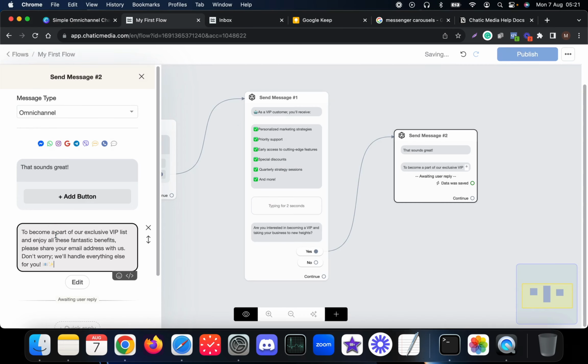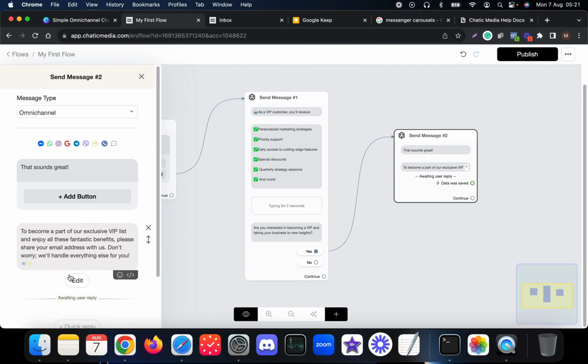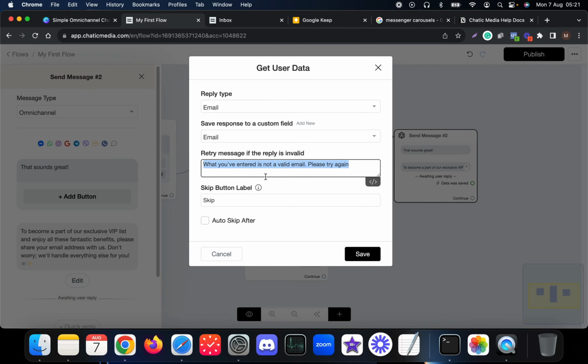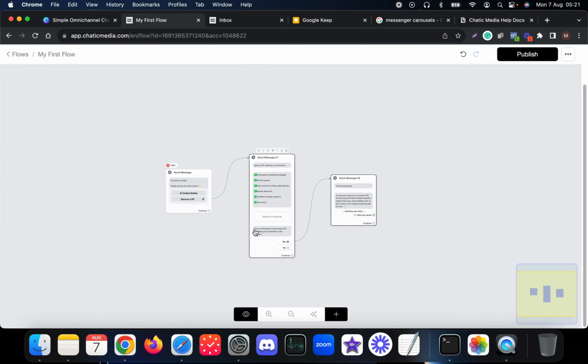So let me send a message for them saying something like this. It says, to become a part of our exclusive VIP list and enjoy all these benefits, please share your email address with us. Don't worry, we will handle everything else for you. And here it says the particular email is saved into the custom field email, and if they fail to enter an email, we will send this kind of error message. You can even customize that one as well. And there is also a skip button label. If you keep this skip button as empty, then the customer will be forced to enter their email. So let me keep that particular label as empty, so that we can collect their email address.